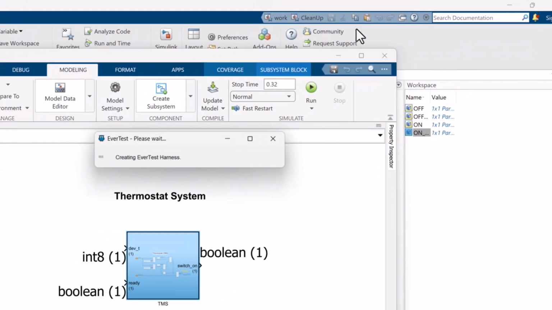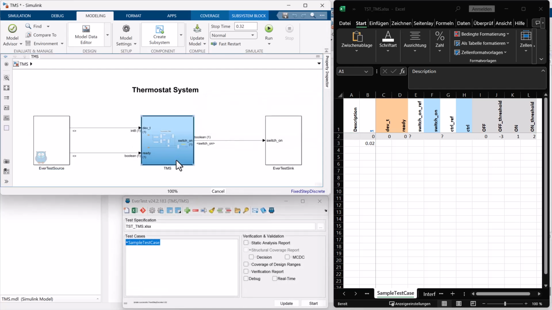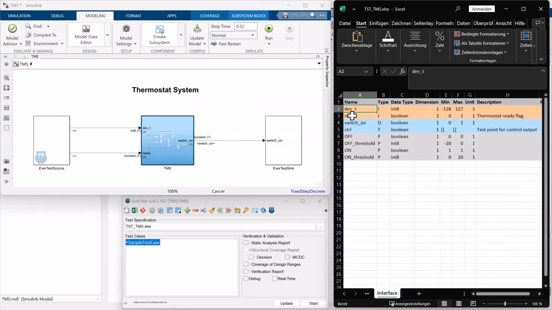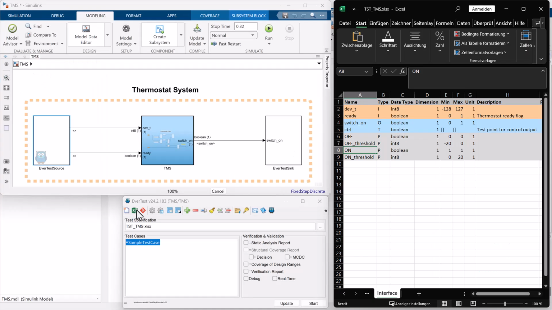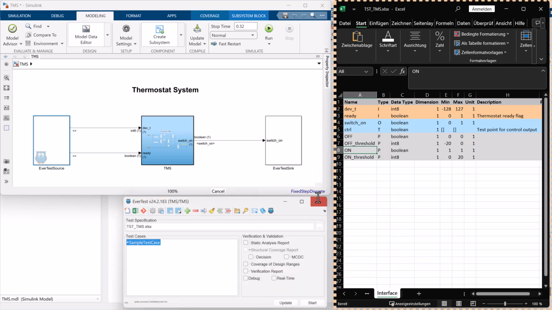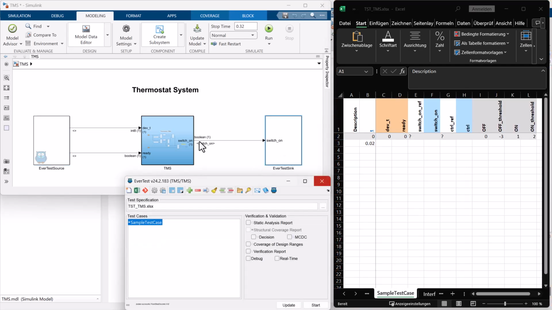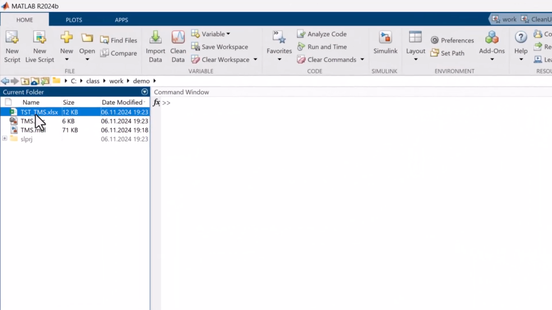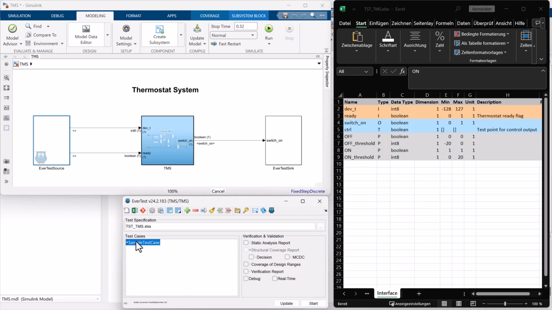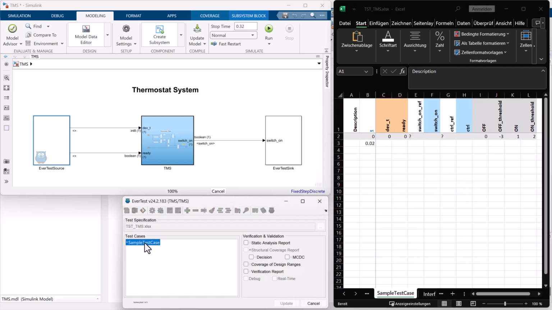EverTest automatically reads out all input-output interfaces from the subsystem and parameters from the MATLAB workspace to create corresponding source and sync blocks around the subsystem. The EverTest graphical user interface pops up, and the Excel file with the sample test specification will be generated and saved in the current MATLAB folder. Now you can double-click on the sample test case in the EverTest user interface to run it.